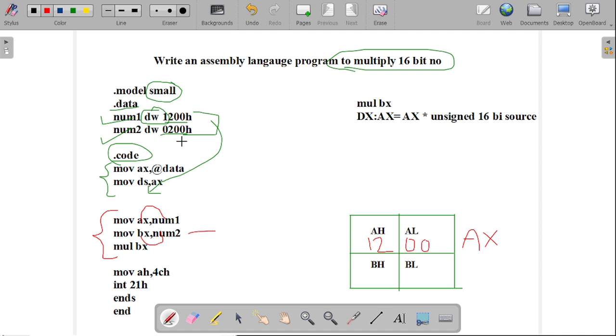Now the second statement is MOV BX, number 2. The contents of number 2 is 0200, and we are copying it into our BX register. So our BH will store the value 02 and our BL will store the value 00. So this is our BX register. Now the next statement is MUL BX.